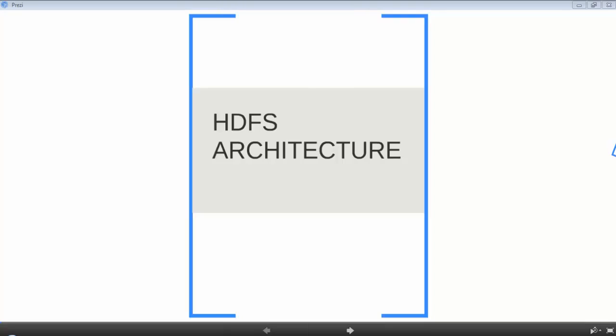Hey guys, welcome back. We now know how to work with HDFS. It's now time to look at the important concepts and processes that make HDFS function properly. In other words, let's learn about the architecture of HDFS.